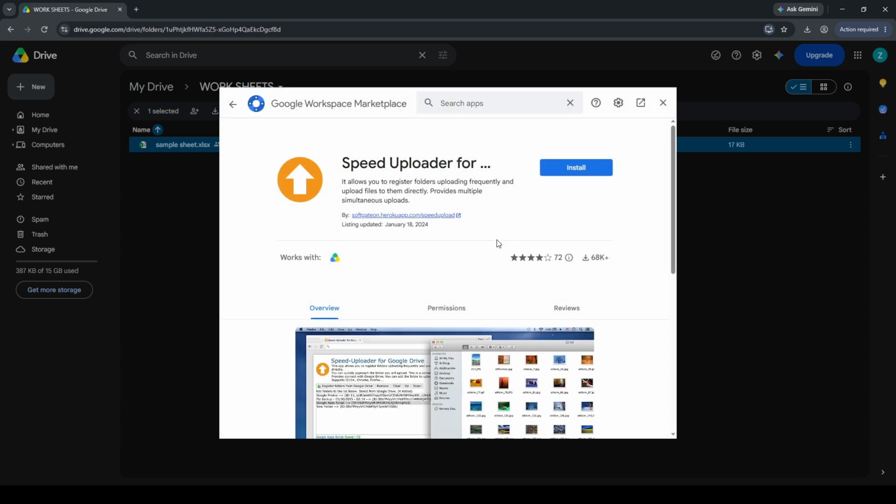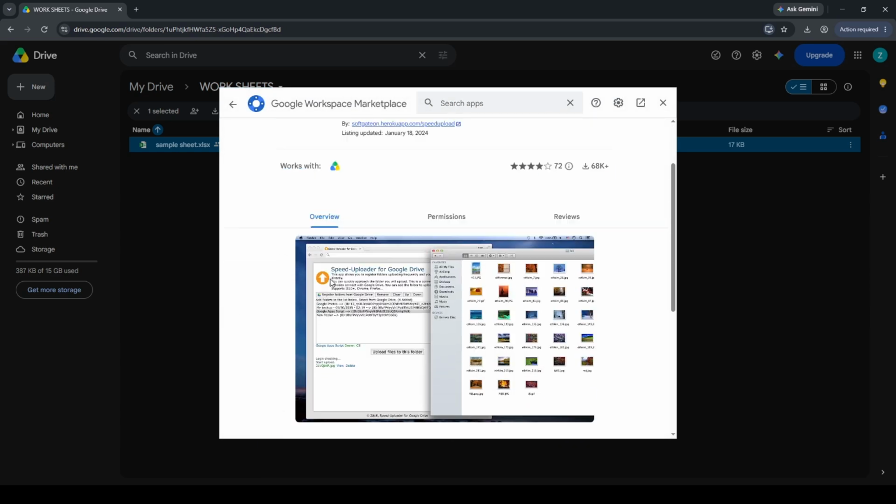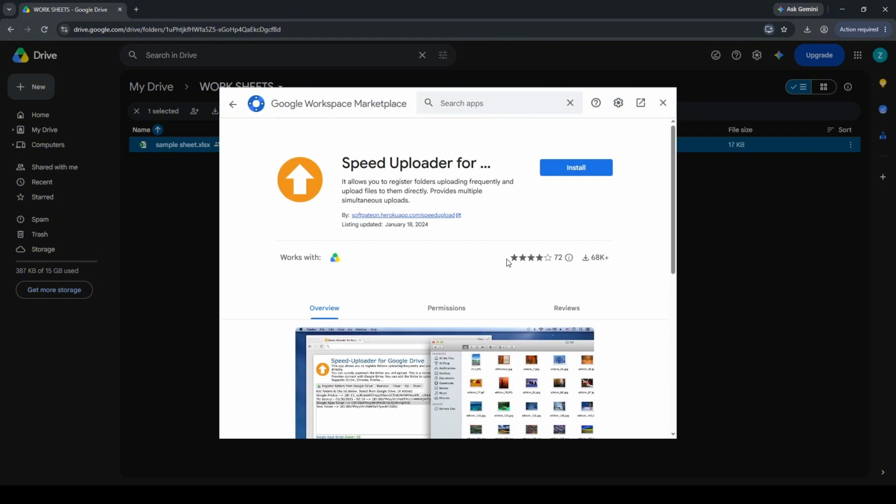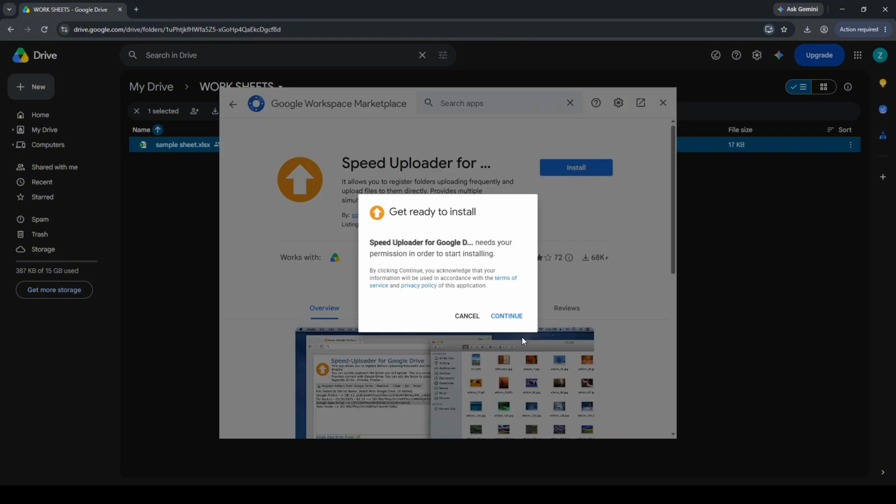Once you have located Speed Uploader for Google Drive, click on it to view the app's detailed page. Here, you'll find an installation option. Click on Install to begin integrating this app with your Google Drive. During the installation, you may be prompted to grant certain permissions. These permissions are necessary for the app to function effectively, so go ahead and authorize them.